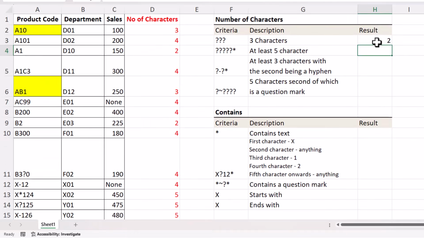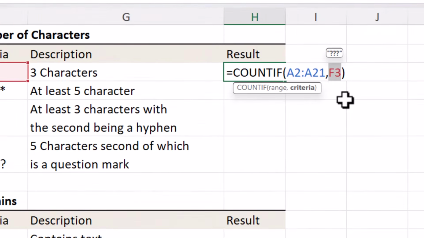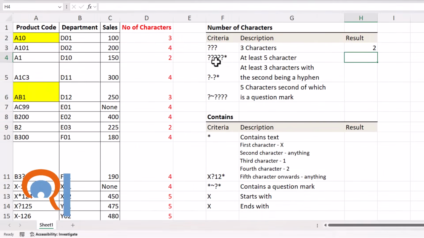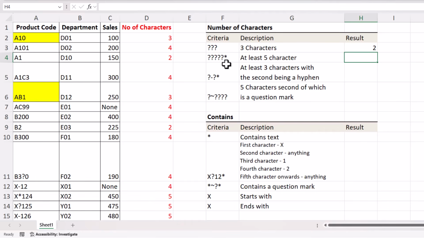Now, if you want to put the criteria directly in your formula, you can do that, but you need to put it in speech marks, and that will work. So the next one is to look at how to count the number of product codes that have at least 5 characters. So what I've done here is specify 5 characters and then put an asterisk wildcard character at the end. And the asterisk essentially means any number of characters in this position.